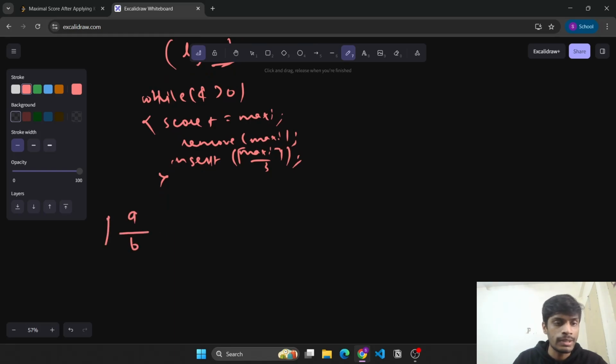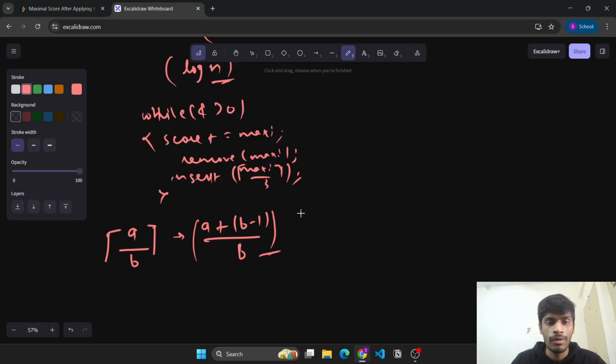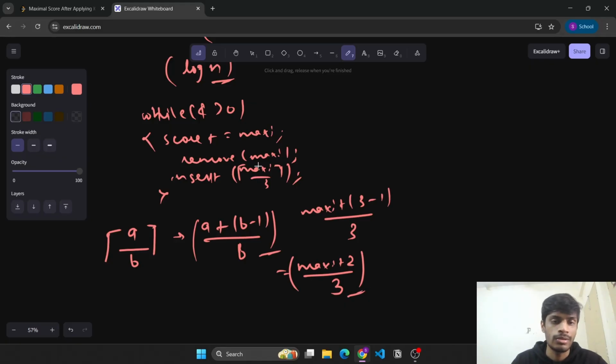If you want to calculate the ceil of any fraction a by b, it is simply a plus b minus 1 by b. Okay, so now we can simply integer divide this. So here since b is 3, it will be maxi plus 3 minus 1 divided by 3, which is maxi plus 2 by 3. So at each step we'll be calculating this fraction and simply pushing it in our priority queue or set and removing the maxi at each step.